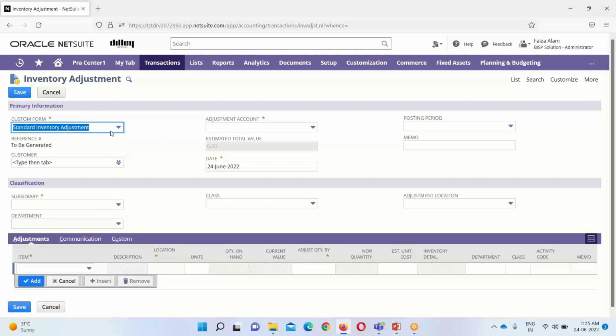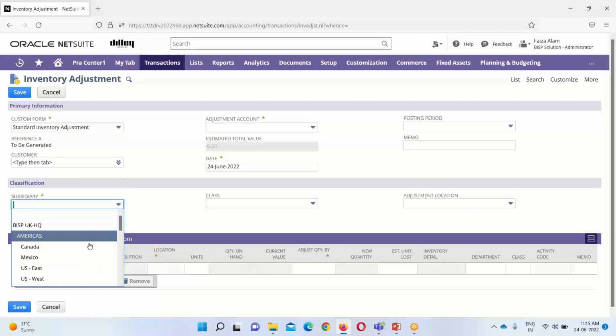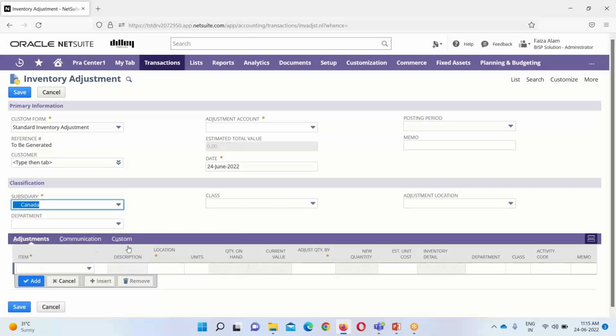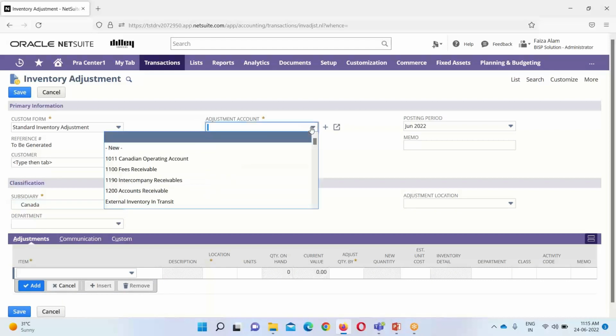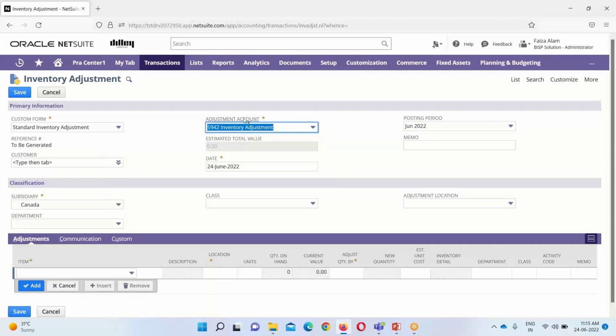You can see it has already been taken up as a standard inventory adjustment. We have to select the subsidiary first. Here I am taking Canada. And in order to adjust inventory, a separate inventory adjustment account is to be prepared. This is the account that I have created for adjusting inventory. The date is already taken up. It can be a back date or it can be today's date also.